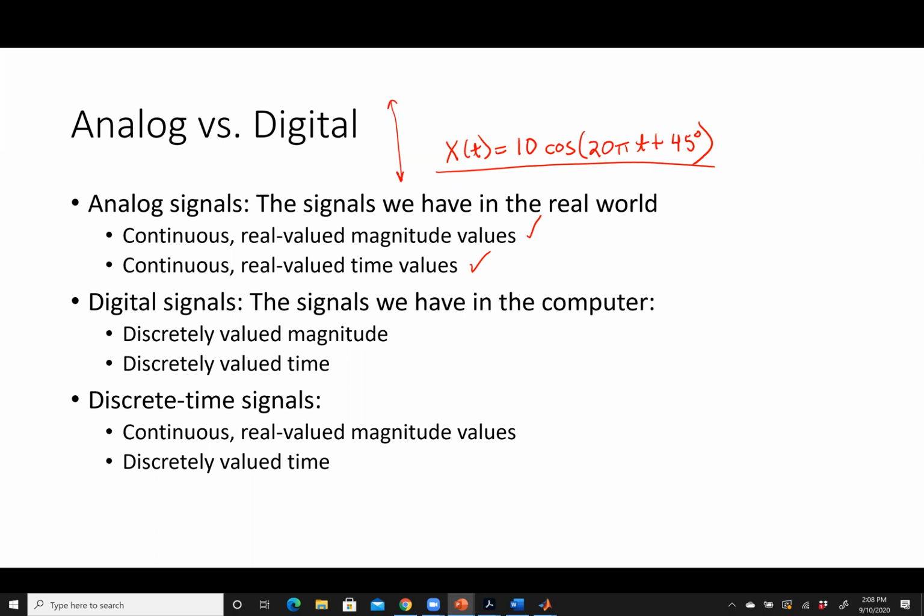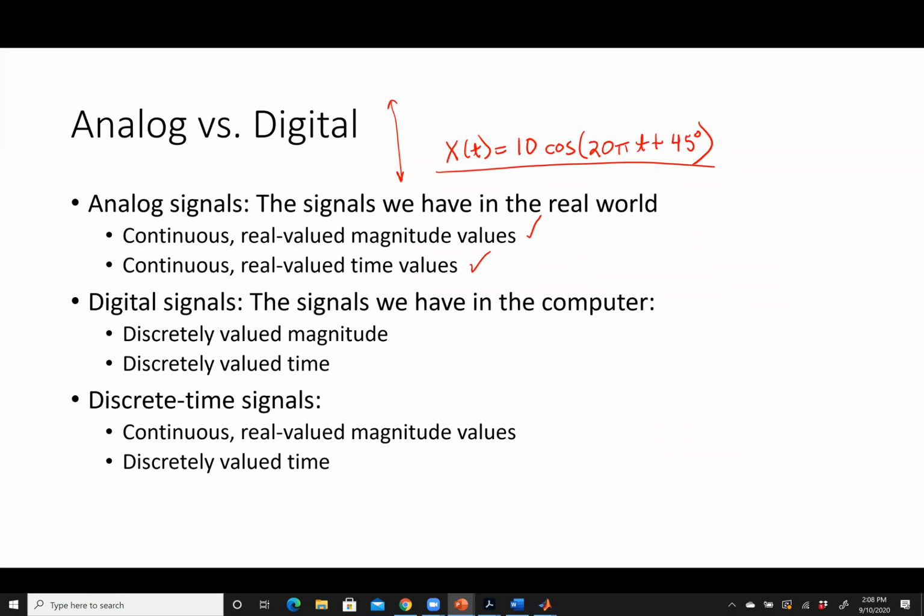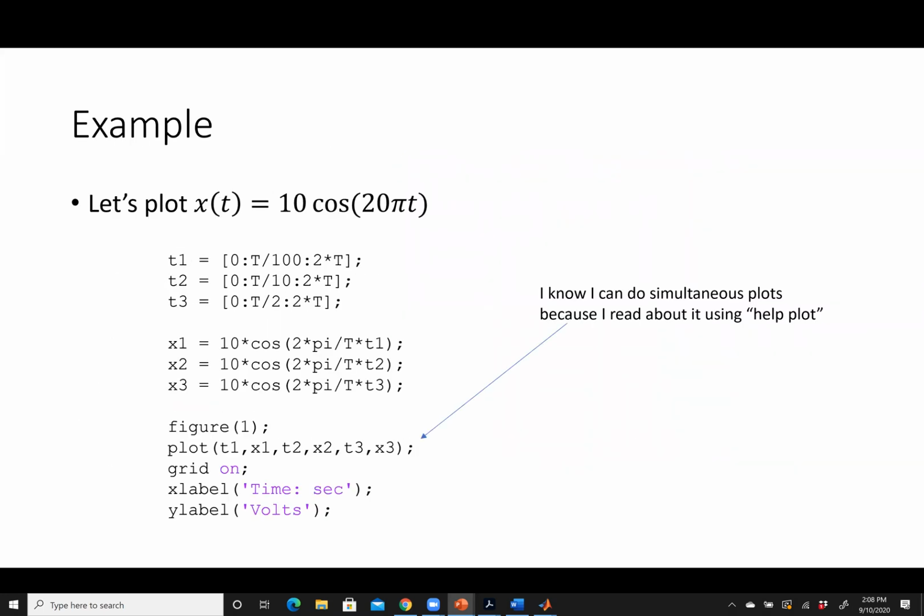And the question is, how do I make a choice for something like this? So the question that was asked in the chat: I chose t over 1,000. I said that gave me 1,000 points in a period. Why 1,000 points in a period? Why not? Let's look at this problem right here.